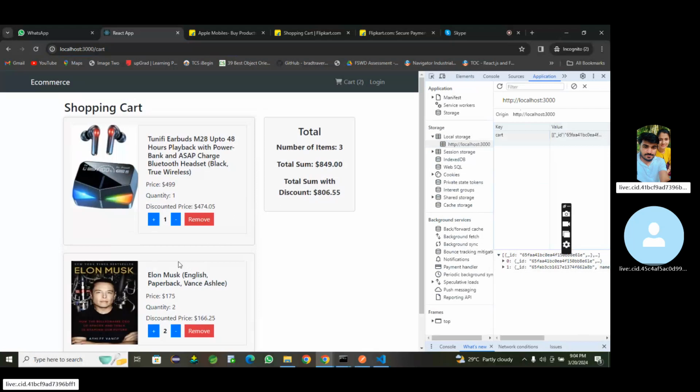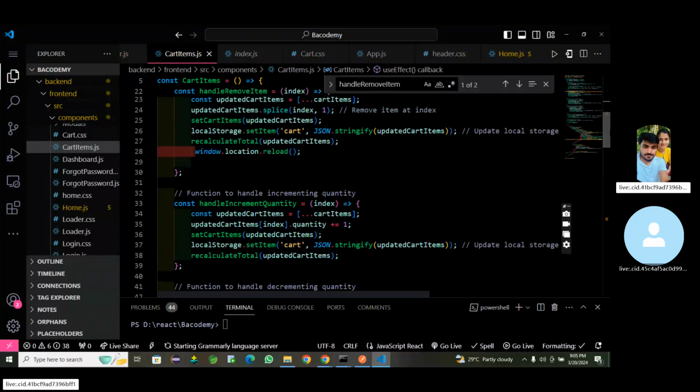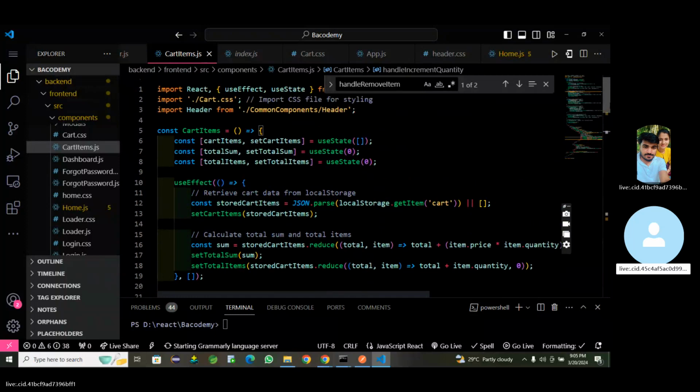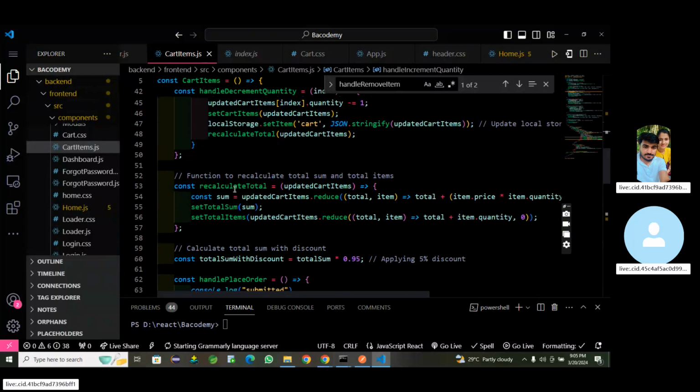This looks quite difficult, but in my view it's not that difficult, because we haven't integrated anything and it's not a protected route. You can see there is no token and no middleware. The only things we need to worry about are handle increment and handle decrement, and one more thing, the total calculation part.